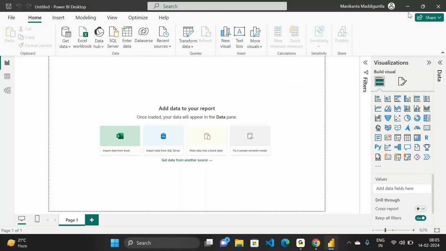Let's see the installation of Power BI, how to install Power BI on your PC. If anyone has doubts about this installation, in the Google Classroom I'll upload the document on how to install it and all the details about the training sessions. You need to get the access.